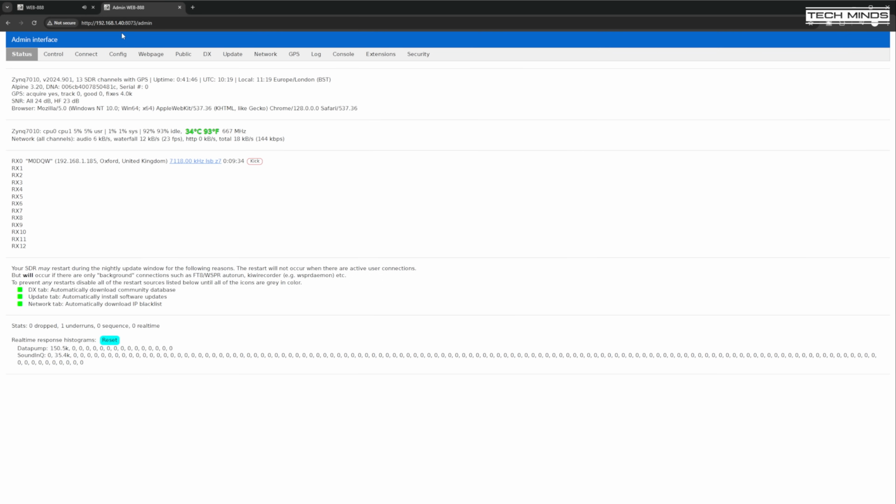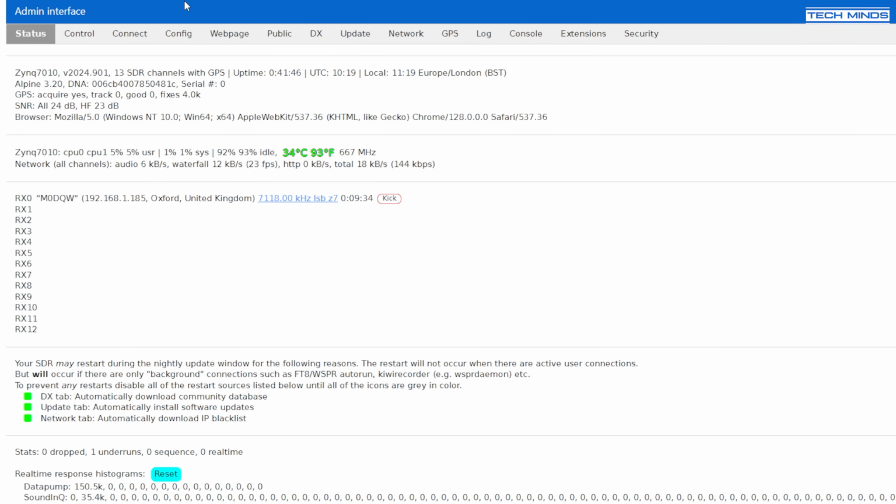The status tab, which is the first tab shown, shows you some information about connected users, also the current temperature of the Web 888.